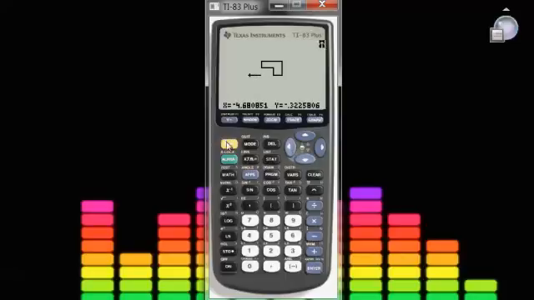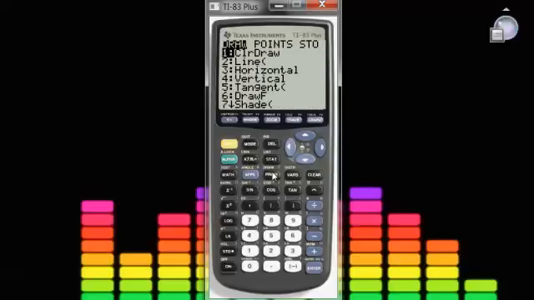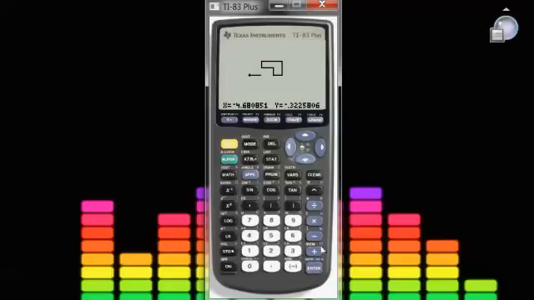If you mess up, if you accidentally put a dot where you don't want it to, you go second program again, same menu. You move over one to the thing that says points, go down to point off, hit enter, and then you move your little cursor over the place where you want to erase, and each time you hit enter, it erases that dot that it's directly over.